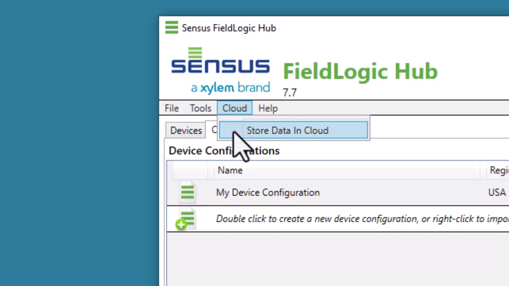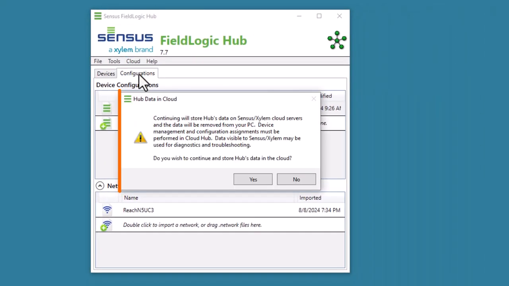Select Cloud, and then Store Data in the Cloud. Read the permission and warning. Select Yes.